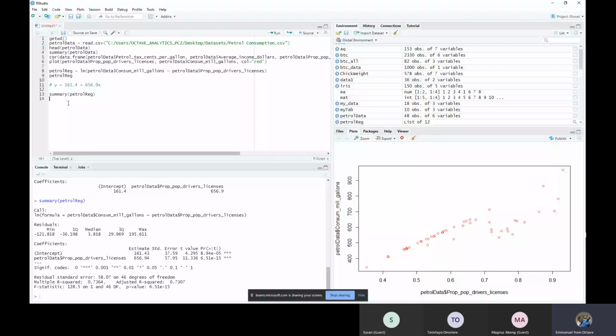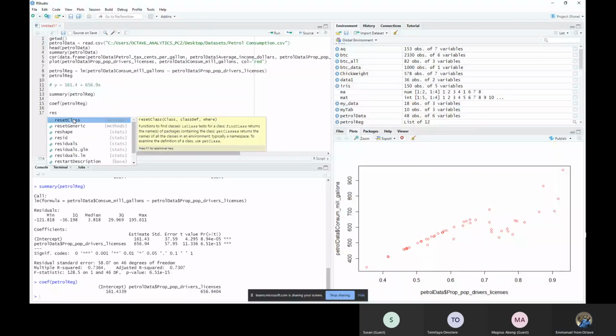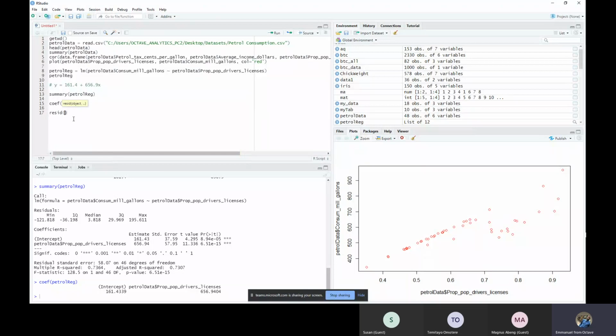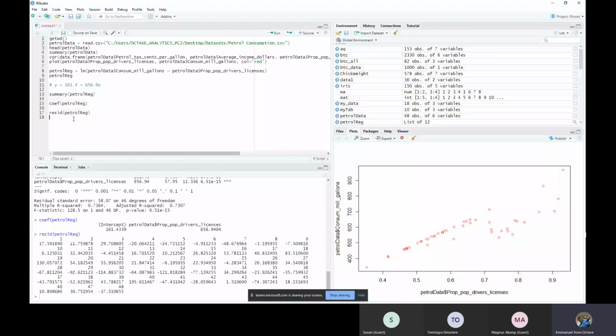If you want to see the coefficients of the model, you can use this. You put the model name here. You can see what it returns when you call the model itself. So you can see the coefficients. If you want to check the residuals, you can do resid, then pass the model into it. So this is the residual of each data point.